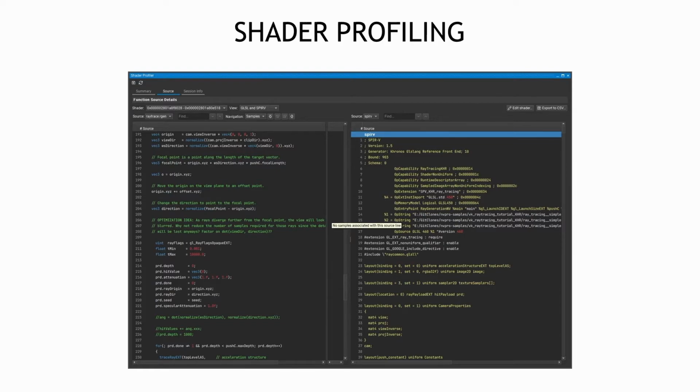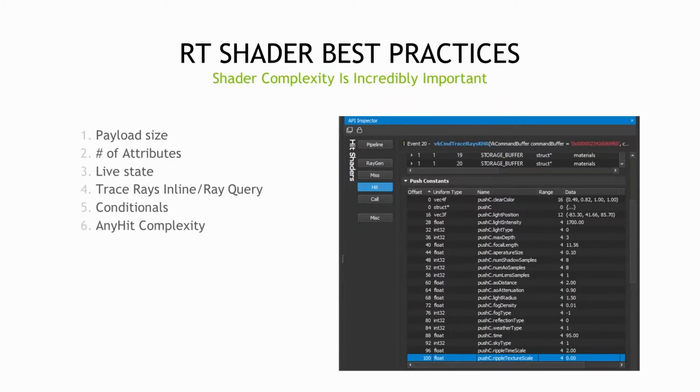Because you can see the results of the entire compilation pipeline, from high-level shader to intermediate and down to the SASS and the NDA-only Pro version, you are able to verify that the compiler is doing what you expect. Shaders can have a huge impact on performance. Keep these things in mind when creating new shaders or optimizing existing shaders.